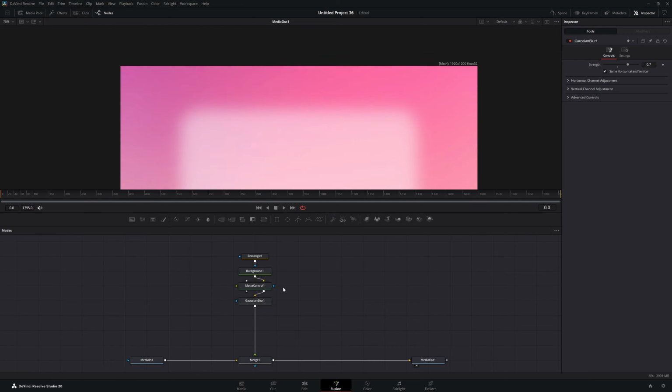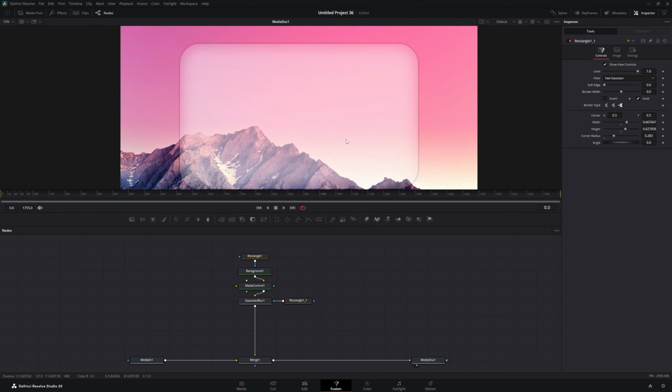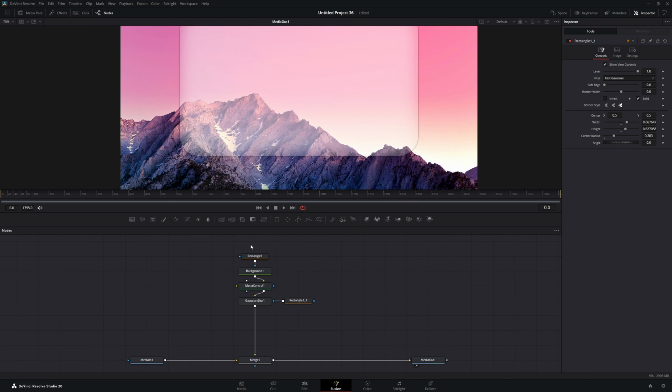Okay, we're gonna add a Gaussian blur, increase it to 0.7, but we can see that it is fading out too much. We're going to copy our rectangle and paste it and connect it to this Gaussian blur. Okay, so we have an effect like this.